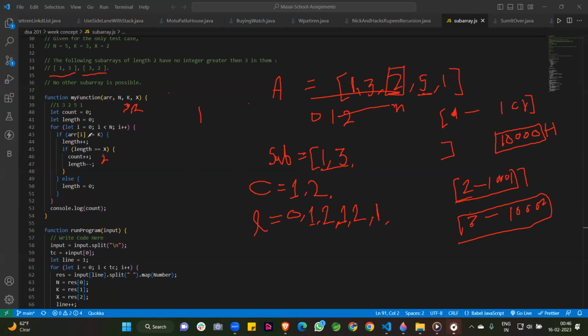If array of i is less than or equal to k, so what is array of i? Array of i is array of 3. So what is array of 3? Array of 3 is 5 here. So 5 is less than or equal to k. What is k? K is 3. So is 5 less than or equal to 3? No, this is the wrong condition. So our if block is not executed.